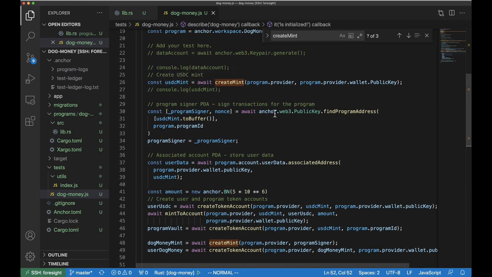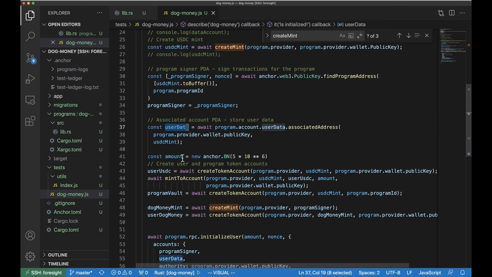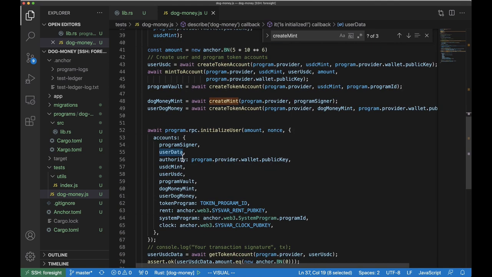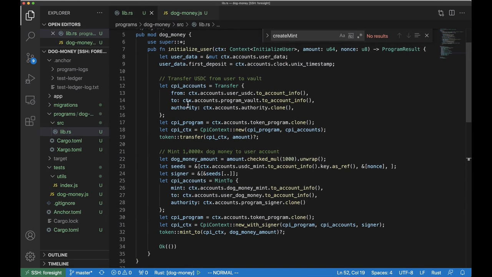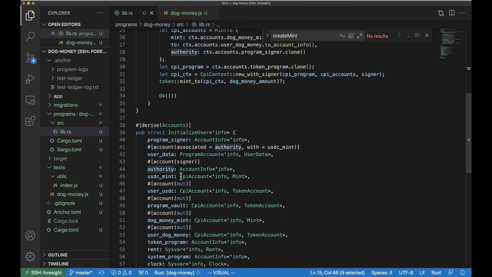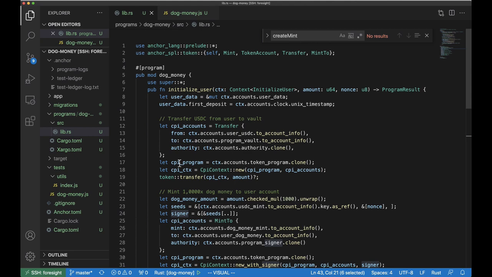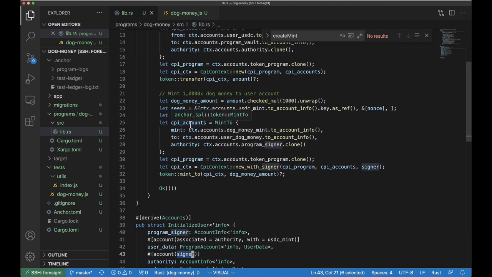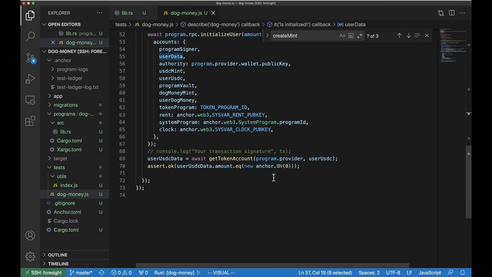So you've got two program derived accounts. Just to cover them again, we've got the program signer, and we've got our user data, which stores something stupid like the time that the first dog money was created for this user. And then we've got cross-program invocation, where we have just regular cross-program invocation where the authority is the user. So if they weren't the signer, it would completely break. And then again, where the program is a signer, and in order to prove that, we've had to include the seeds and the nonce as part of everything. And then we'll just add a simple check at the end as well.